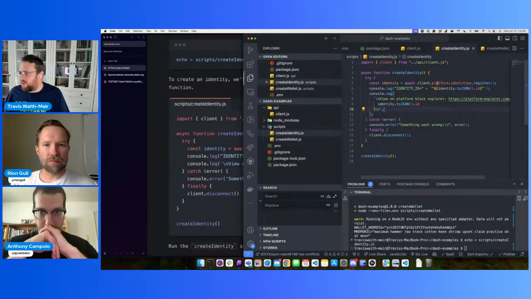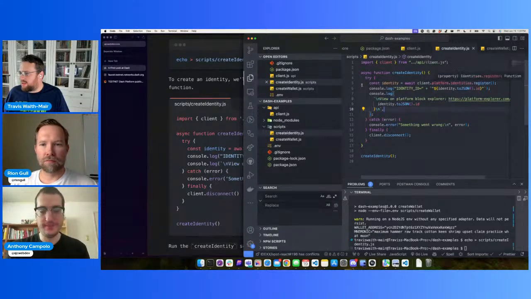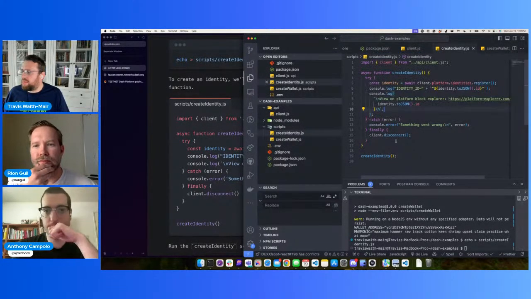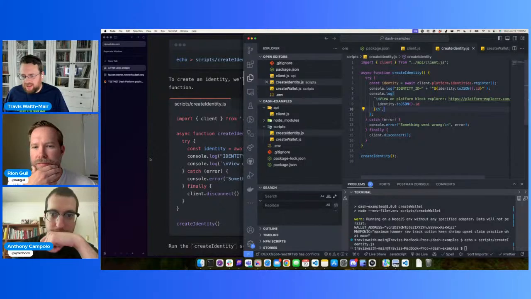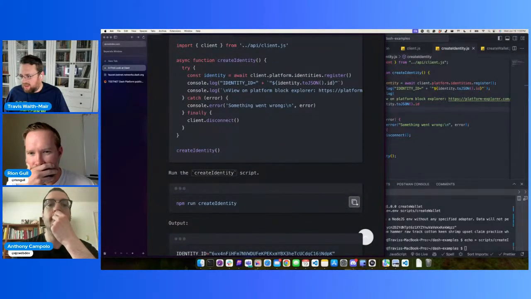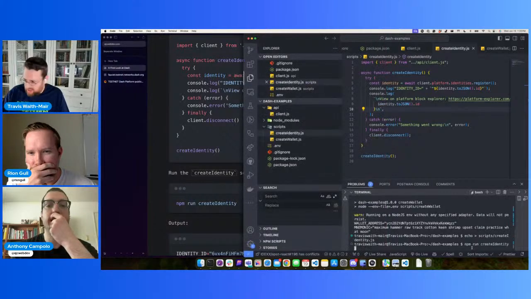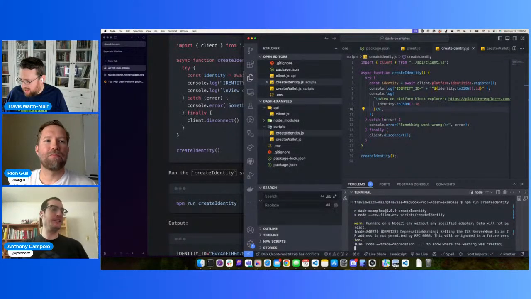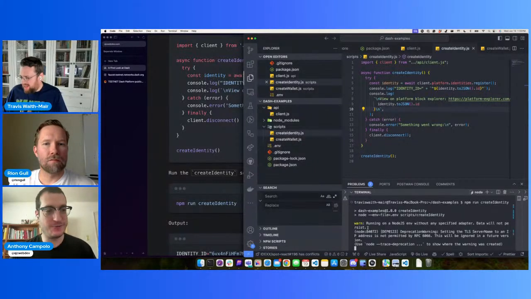Okay, so we're going to client platform identities register. Okay. Awesome. Okay. Then we're going to create the identity. So let's run this thing. Yeah, this will take 15 to 20 seconds and may or may not work. This is the step where you find out whether the testnet network gods have shined upon us or not.